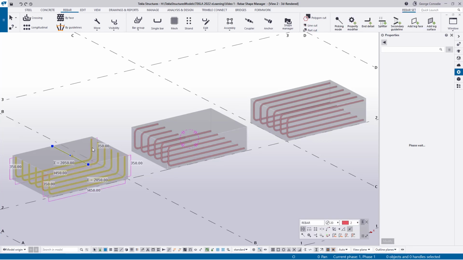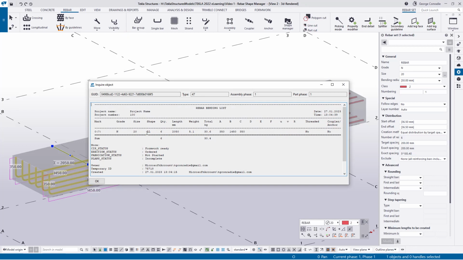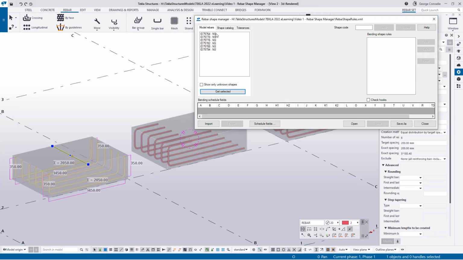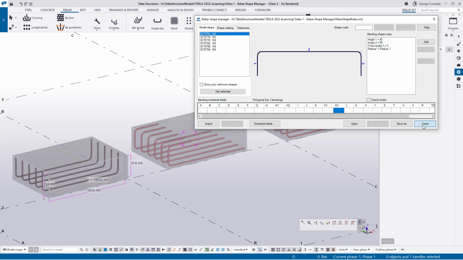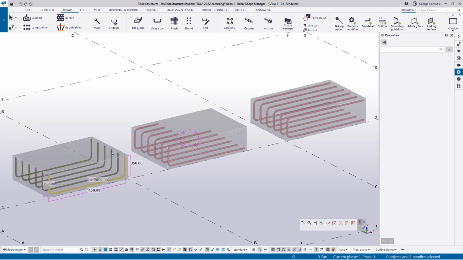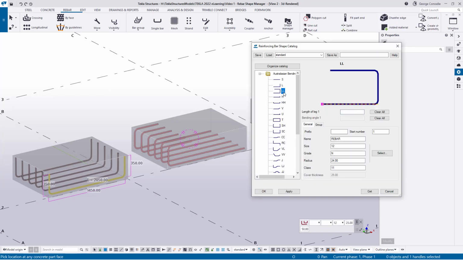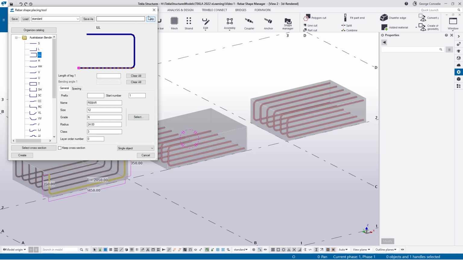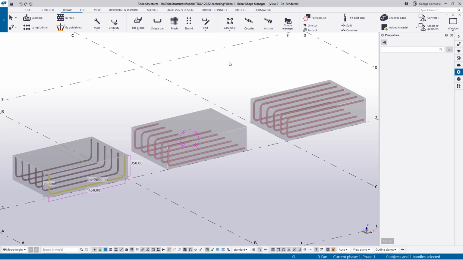If I click on that bar now and right click, inquire, it will still come up with an LL. And if I go to the rebar shape manager, pick the bar and say get selected, it comes up with non-standard shape. Why did it come up with LL in the report? It's because although this shape LL has been deleted from the rebar shape manager's catalog, it's still present in the group's rebar shape catalog, which is a different catalog. You can see LL is still present there. And also if we go to the rebar sets and rebar placing, you'll see in this catalog it's still present there. So you'll have to remove them from those two if you totally want to redefine them.